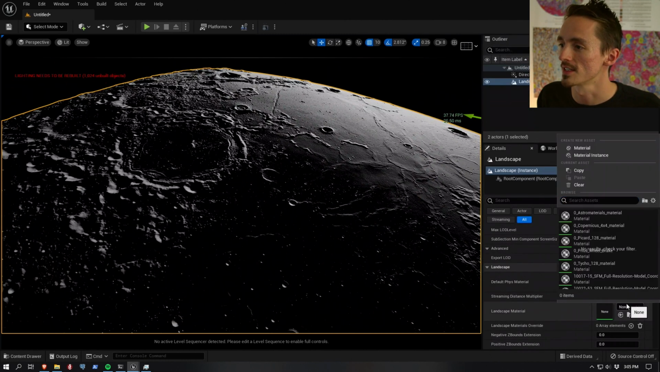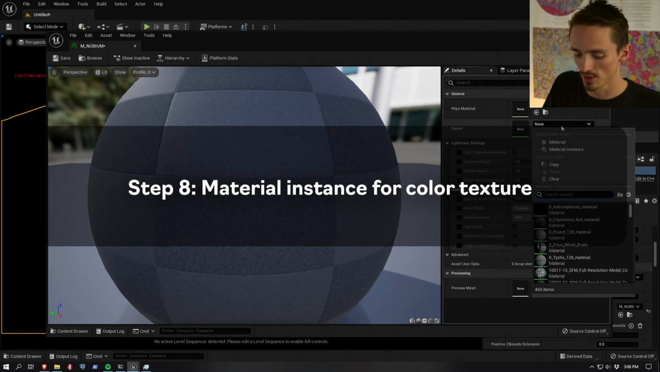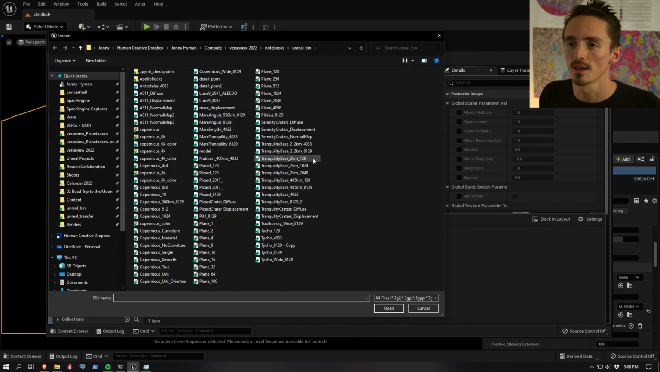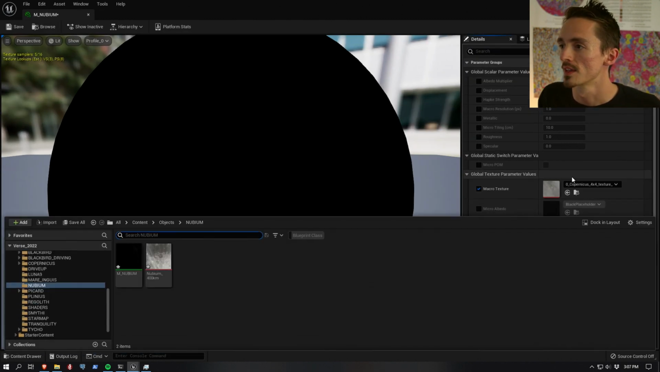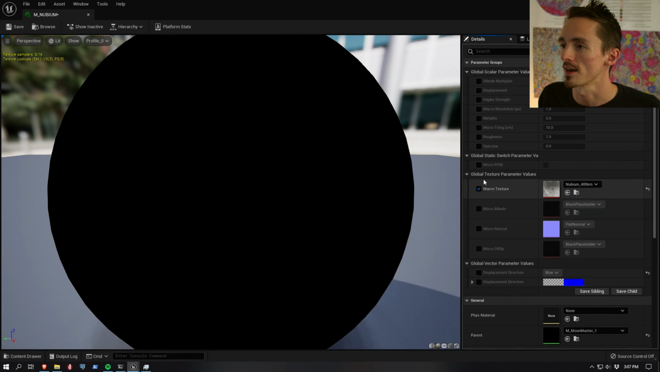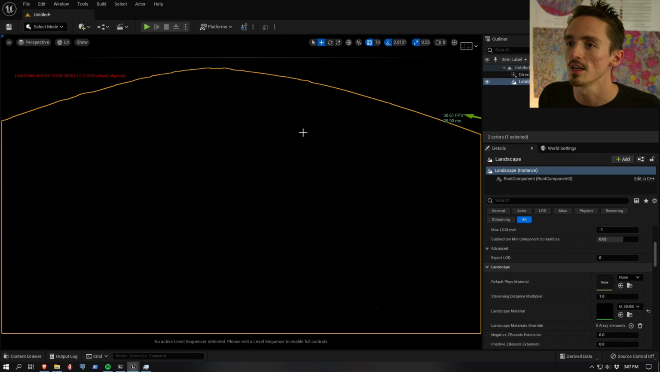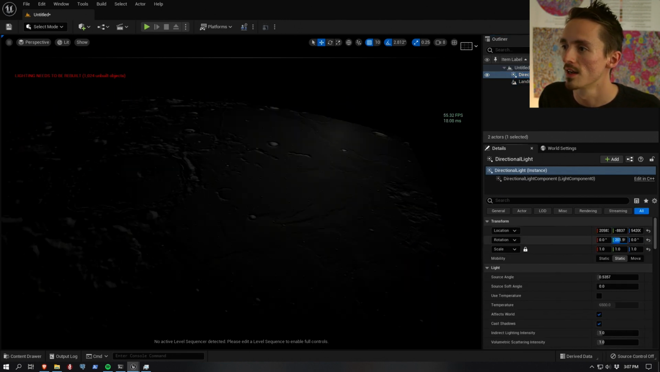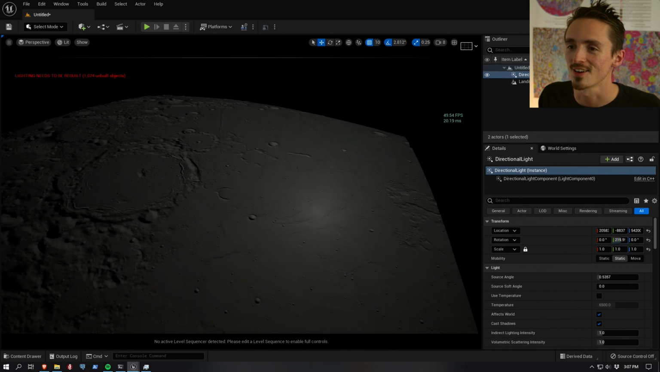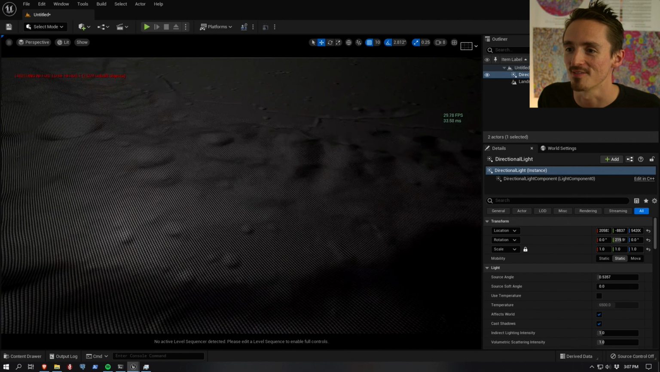I'm gonna go here to landscape material, create a material instance, and then parent that to the master material. And then I'm gonna import that texture that we exported of the color information about this particular area on the moon, and drag and drop it into the macro texture. So now if I save this and swap over here and change the lighting ever so slightly, aha, we can start to reveal Mare Nubium. Oh, but there's a very obvious issue.